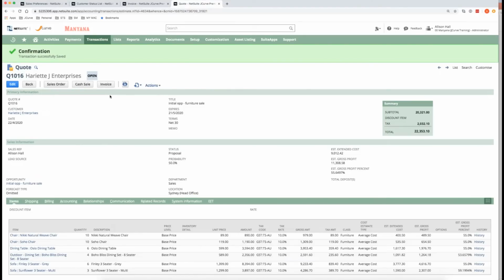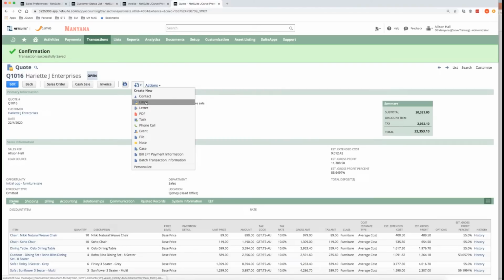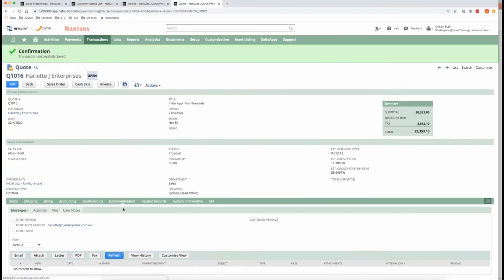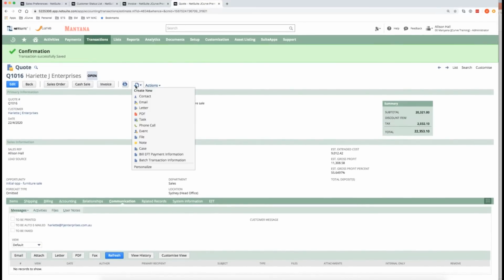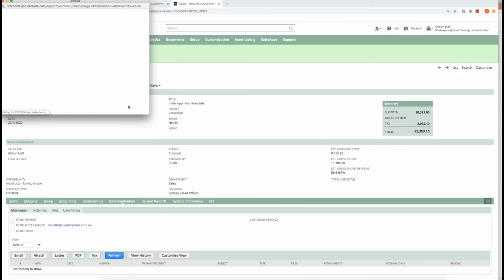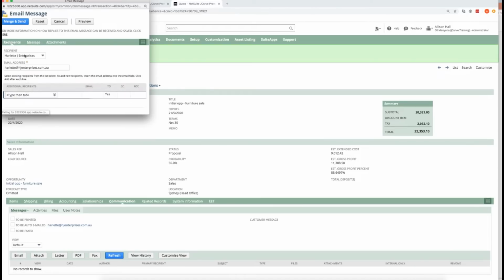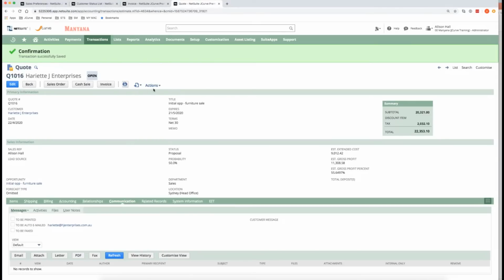Okay, now if you wish to email your quote from here, you can do that again by clicking on the email option here, or going into the communication tab and emailing it from here. As we went through earlier in the session, you can then opt to email it, add the attachment, etc. Once you have your quote signed and returned, depending on your business model, you can click on sales order, cash sale or invoice, and process it to become a transaction.